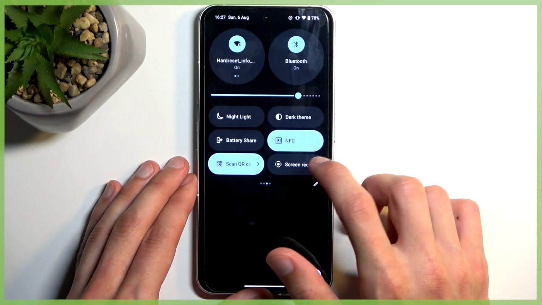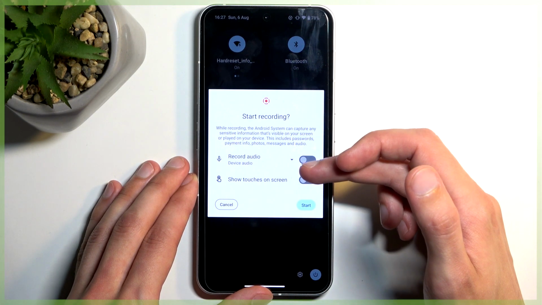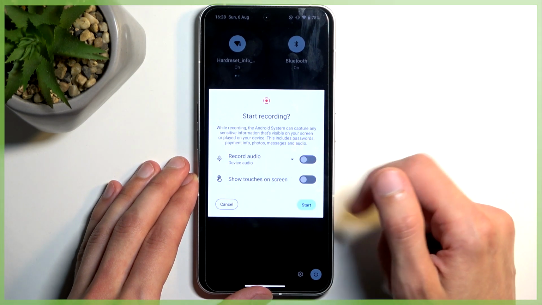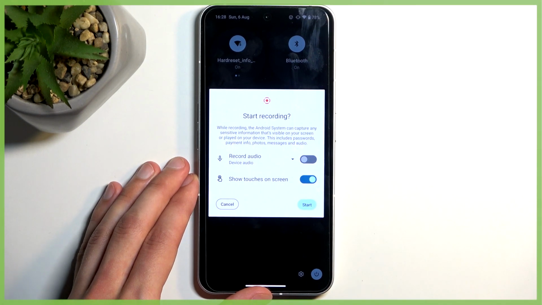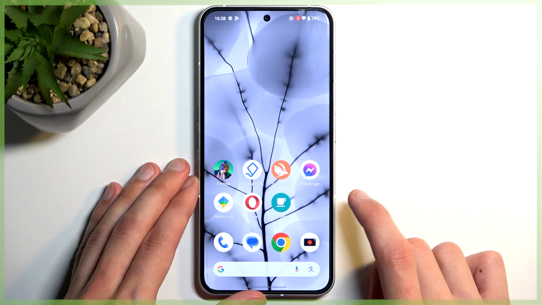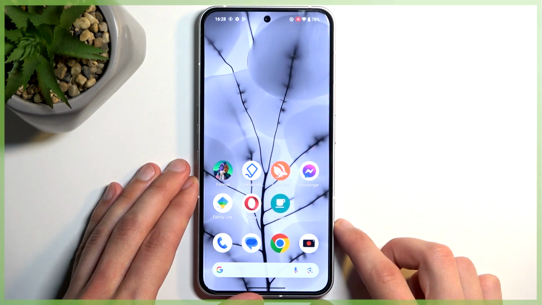Anyway, from here we're gonna click on it. It will bring up a couple options. So we have the record audio, you can record device audio, microphone, both, or nothing if this is turned off. And then we have also show touches on the screen, which I'll enable just so you can see how that looks on the recording. Anyway, from here we can select start, it will begin a countdown and begin recording.